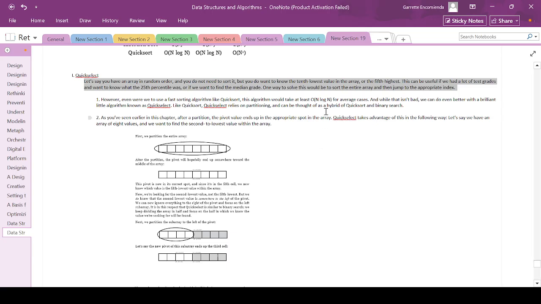Since we just want to know the 10th lowest value in the array or the 5th highest, this can be useful if we had a lot of test grades and wanted to know where the 25th percentile was, or if you want to find the median grade. One way to solve this would be to sort the entire array and jump to the appropriate index.